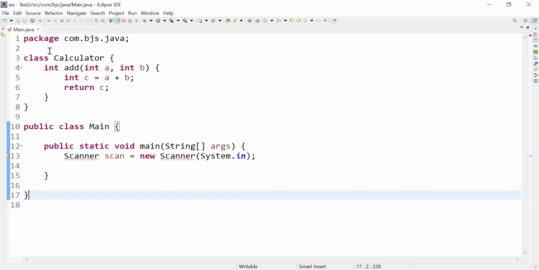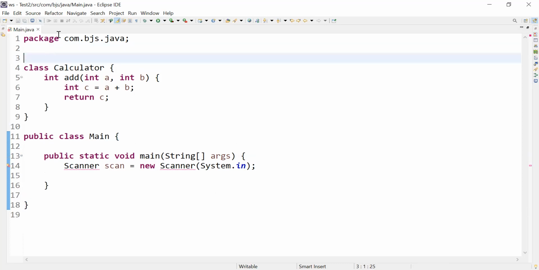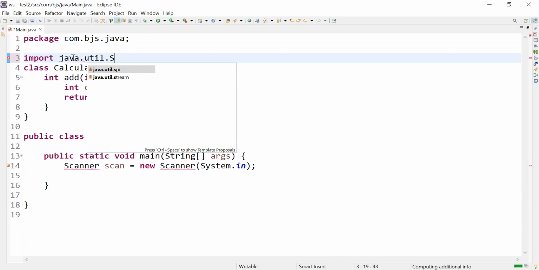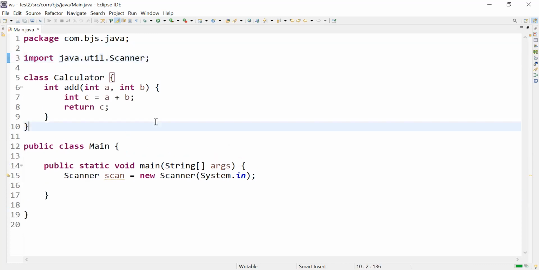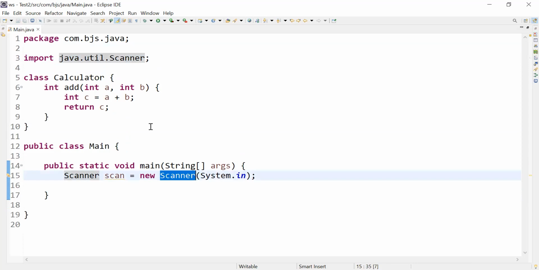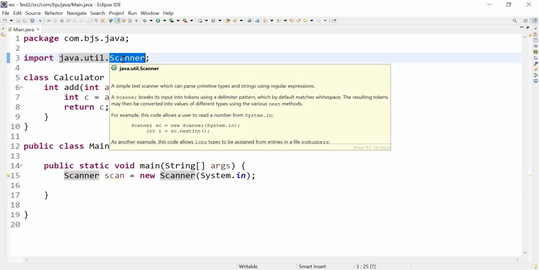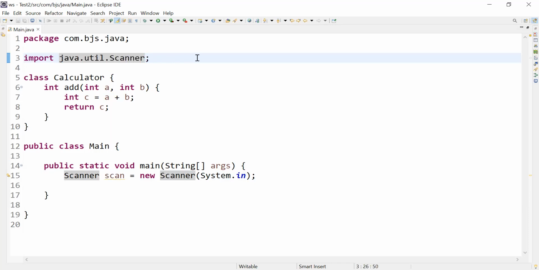Okay. Then how to import a library file inside Java is very simple, guys. I'll write something called import java.util.Scanner. Scanner is present inside this particular package. Now see here, the error has gone. I'm telling it that since you want to use the Scanner class, please go to this particular package java.util.Scanner. Inside that there is something called the Scanner class. You please take the data from there.